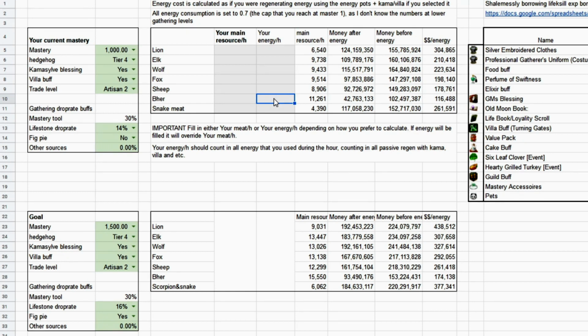Let's say, for example, at bear I spent 600 energy. So with 600 energy, you are getting only 7.6k wild terps. But what you need to consider while using this field is that it needs to be all energy that you're spending. So it needs to include all the energy pots that you're popping and all the passive energy recovery that you are getting during that 1 hour. So if you have Kama, Silver Blessing, Villa Buff, then it all needs to be included in this one. So the number can be more precise.